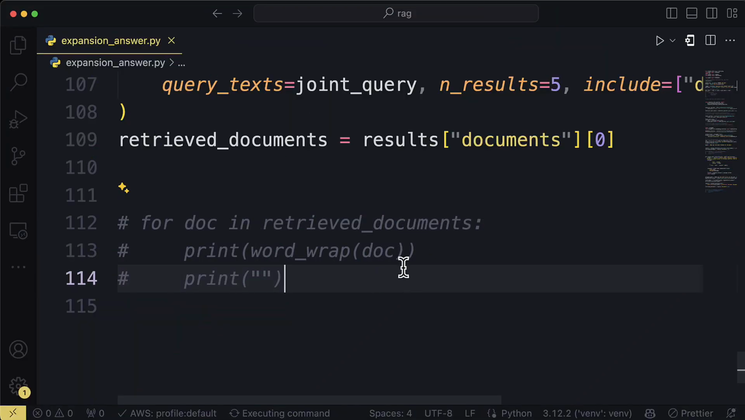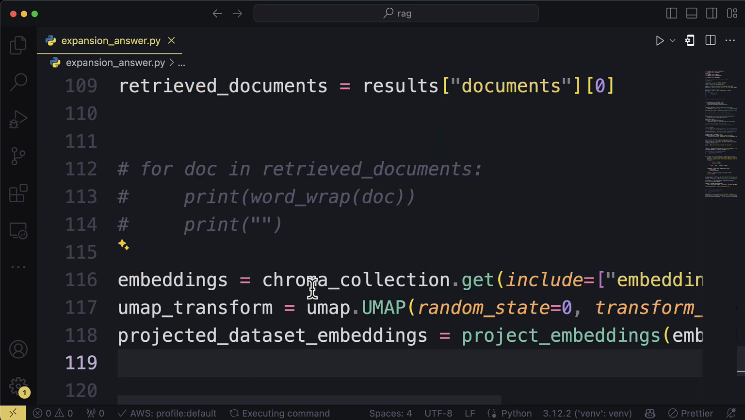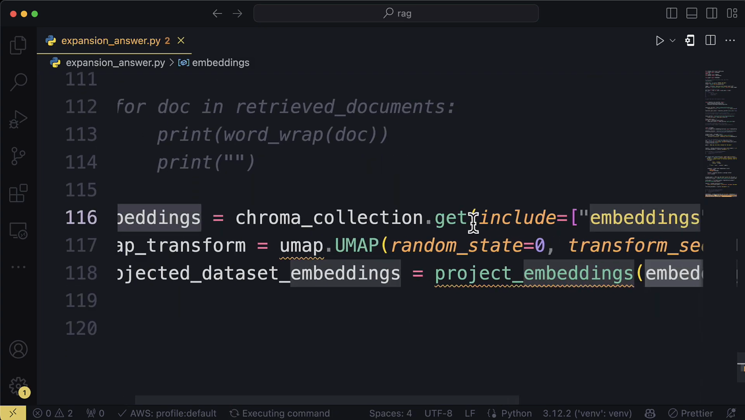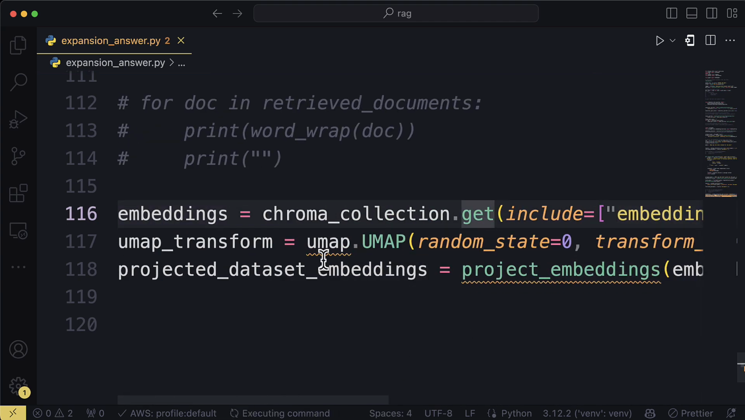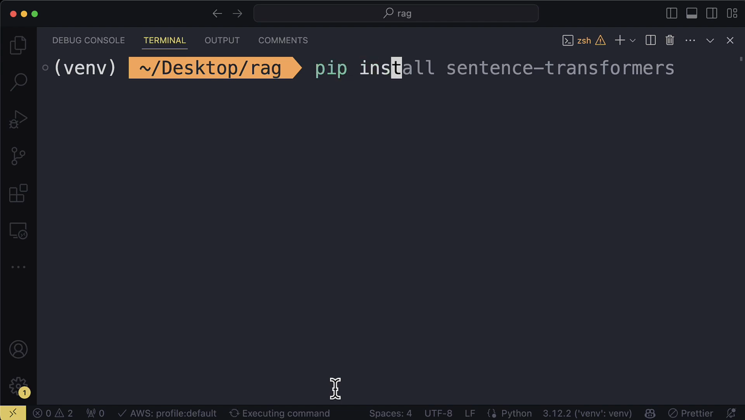So now that we have our retrieved documents, we want to project this data set on a nice graph so we can see the relationship. We can see the improvements that we have in the documents that we get that are related to the original query. And for that, we are going to import a few things here. So I'm going to paste them in. First of all, I'm going to create embeddings from Chroma, and we've seen this before, right? I'm going to get the embeddings because we're going to be using those. And then I'm going to use the UMAP library to actually create the projections. And for that, we need to install it, say pip install umap-learn.